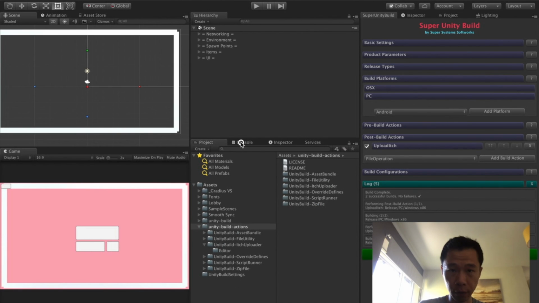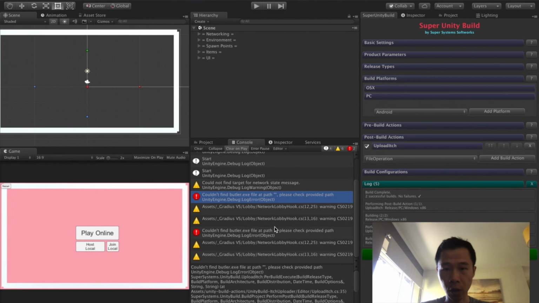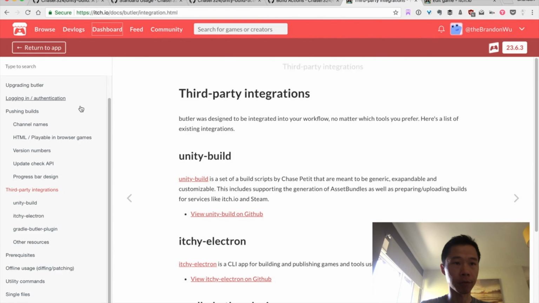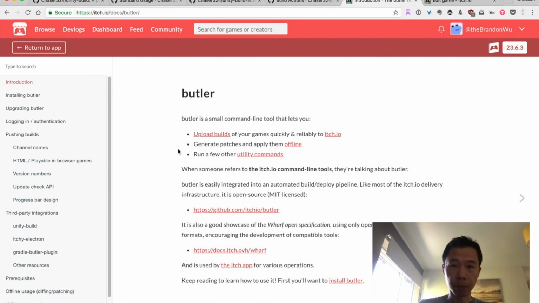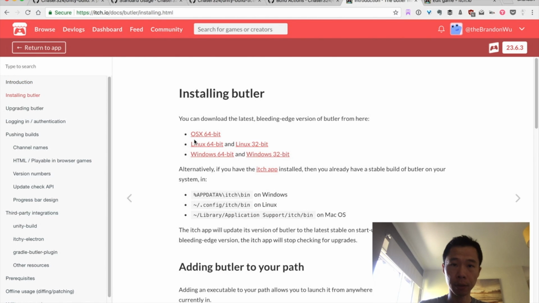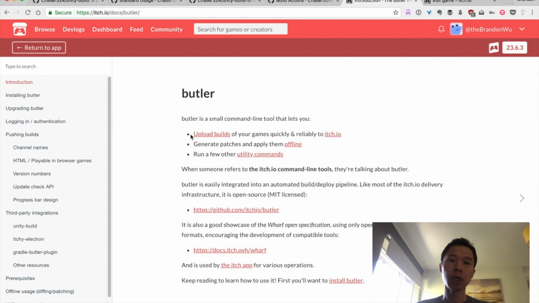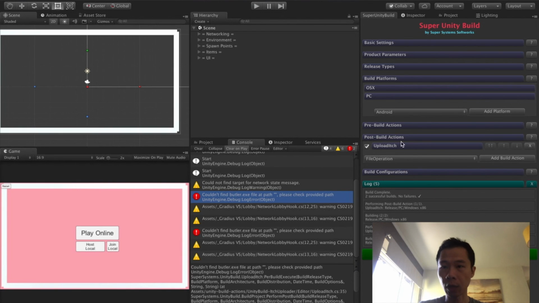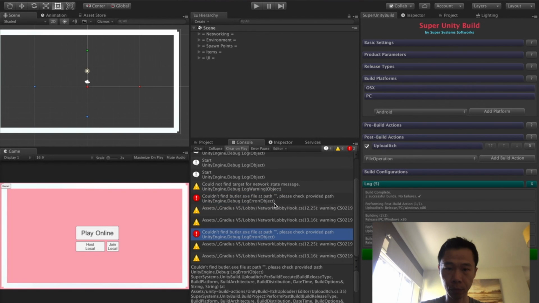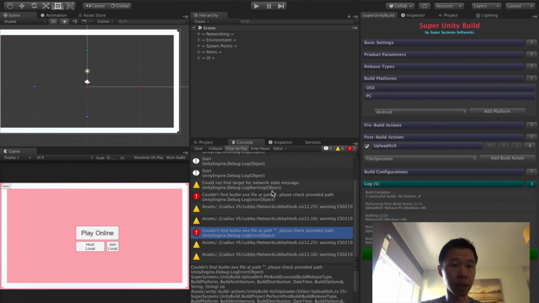Okay, so I've got an error here. Oh, right, so I have not installed Butler. I'm not sure if it's actually available for the Mac. Oh yeah, it does. Anyway, so apparently I don't have Butler, which is this tool for itch.io for you to directly upload builds from your command line. So I haven't had that installed, but presumably if I have, this would just allow me to upload directly to my game. So I'll give that a try later.